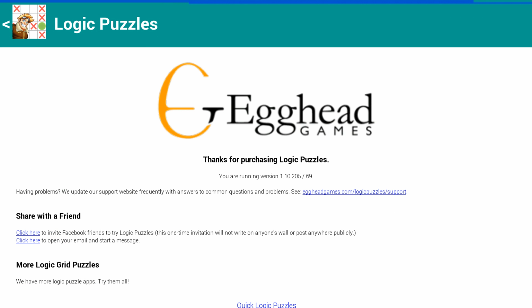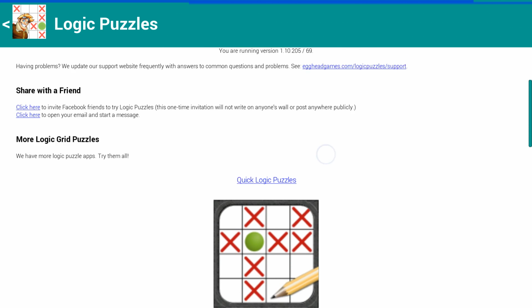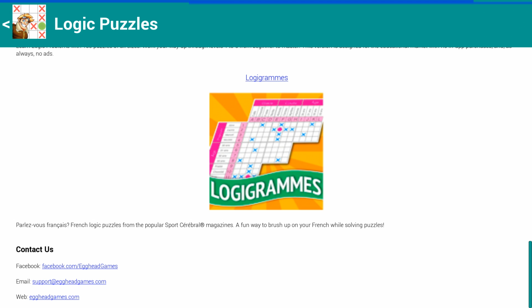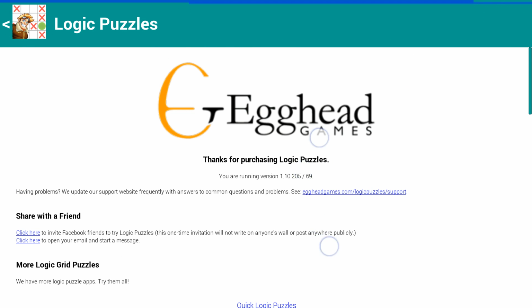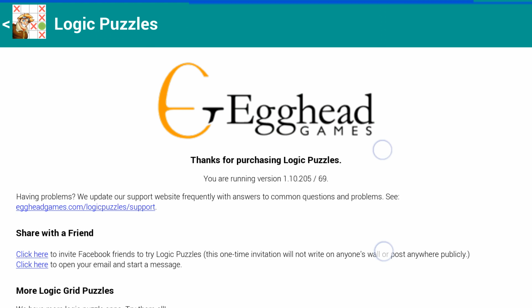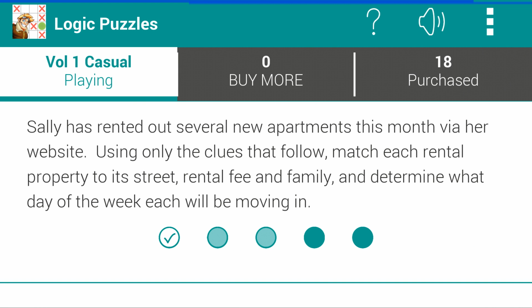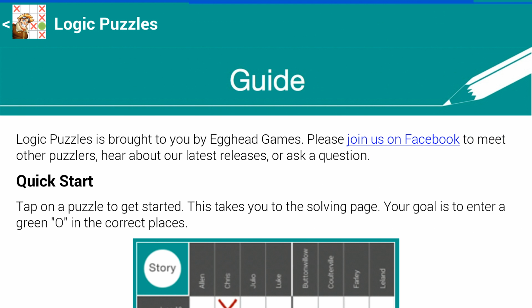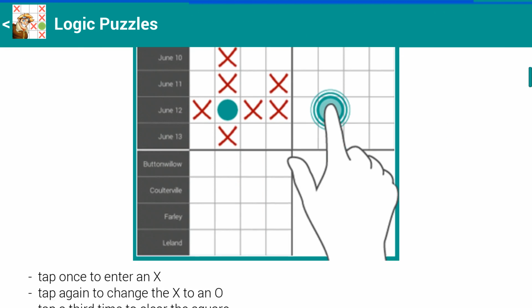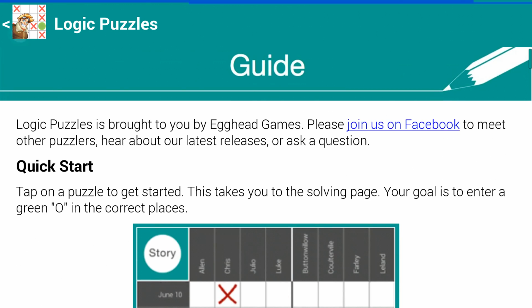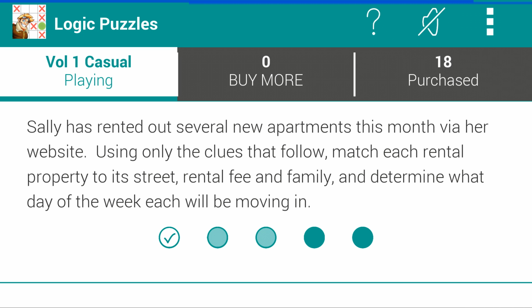The More option gives you information on the different games, gives you links to their website, their Facebook page, and so forth. If you're having difficulty reading that, you can zoom in and zoom out to make that a little bit easier to see. The other options across the top: you've got a guide that is basically what I'm going to walk you through, that will show you how to play the games. And then you have an option to turn the sound off and on. I will go ahead and leave the sound on just so that you'll hear that.